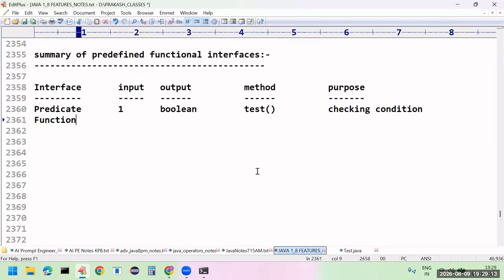Then there is one more interface called Function. It will take one input and it will give one output. Which method do you have to apply? Apply. So what will it do? It will perform some logical operation. Can I say it is something like transform?